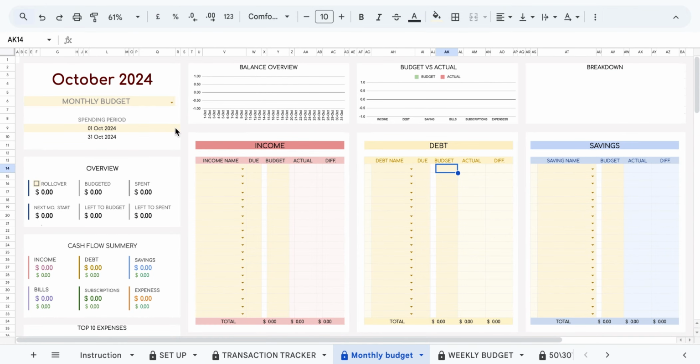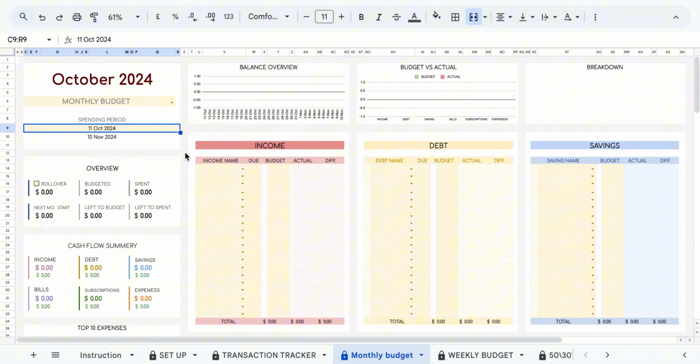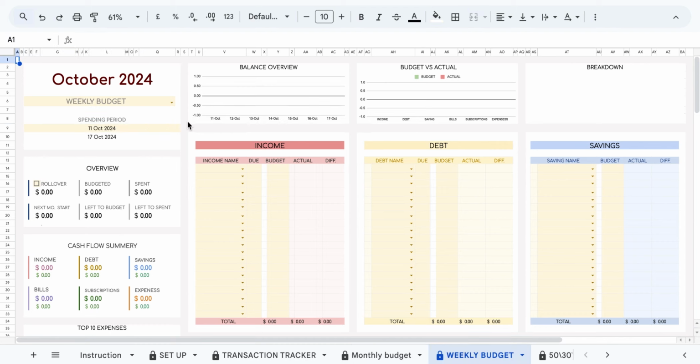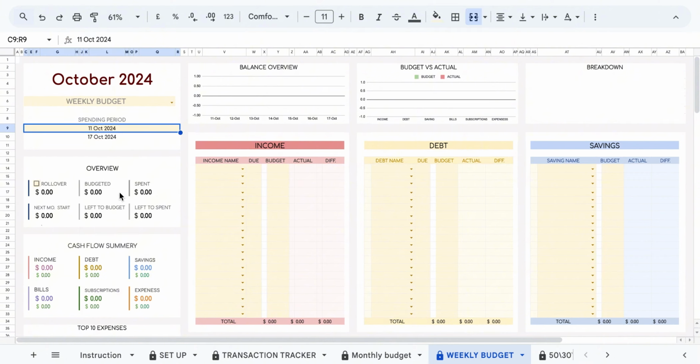The main difference between the monthly budget tab and the weekly budget tab is how the dates are handled. In the monthly budget tab, when you select a starting date, let's say October 11th, the spreadsheet will automatically calculate the end date for the month, which will be November 10th. So, please do not enter an end date in the monthly budget tab or weekly budget tab. It will be calculated for you. However, in the weekly budget tab, the spreadsheet will calculate only 1 week for you. If you choose starting date October 11th, the spreadsheet will automatically calculate a week for you, which will be October 17th.